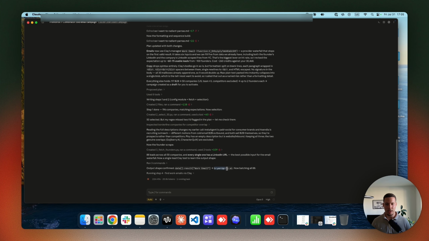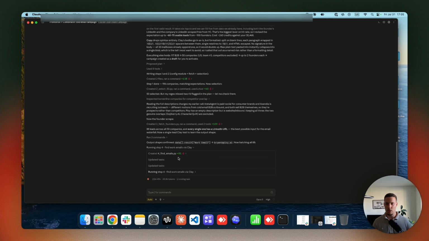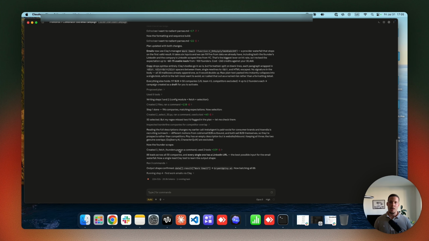Basically, this is the email, and it's already a valid email that we get. Now it's basically sending all of them to Clay. One thing that I've heard frequently is we don't have visibility into what the agent does in the background.